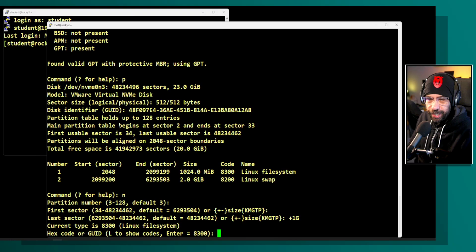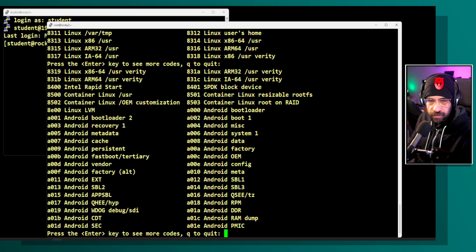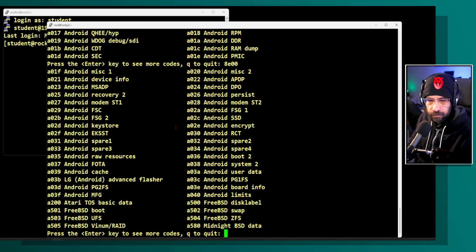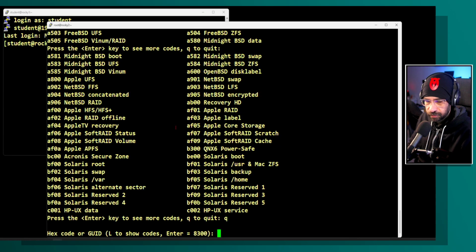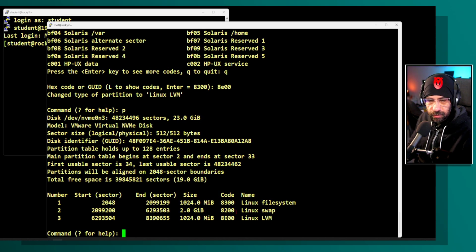Cool. Now, here you could use any type. 8300, which is the standard one, will work fine. But I do recommend you guys use the LVM one. I know it from the top of my head, but 8E00, it's not still visible. It's there. Okay, so this is the one we want. Quit. 8E00. Print. All good. This is not mandatory. You can use standard ones. You don't have to mark this as LVM, but in the long run, it's recommended.